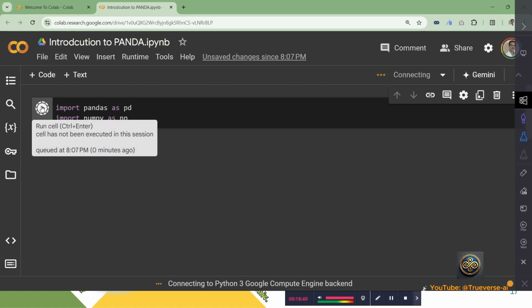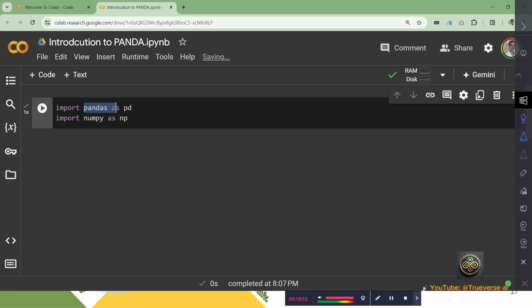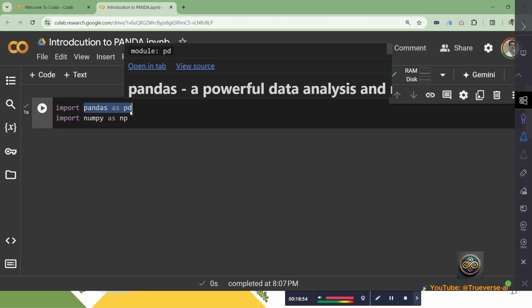NumPy, as many of you know, is a core library for numerical operations, and Pandas is built on top of it. So first we build this one on top of NumPy. This means you will often use both together when working with data. Here we've imported them using their standard abbreviations, np for NumPy and pd for Pandas.